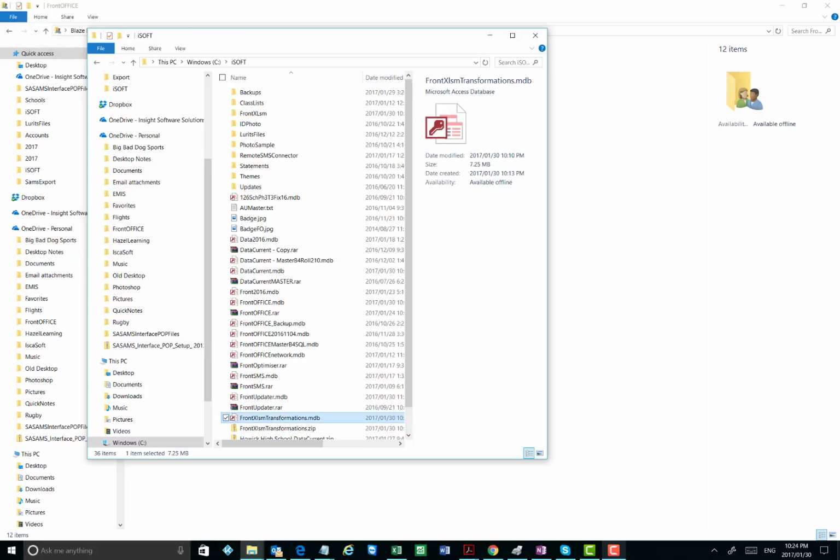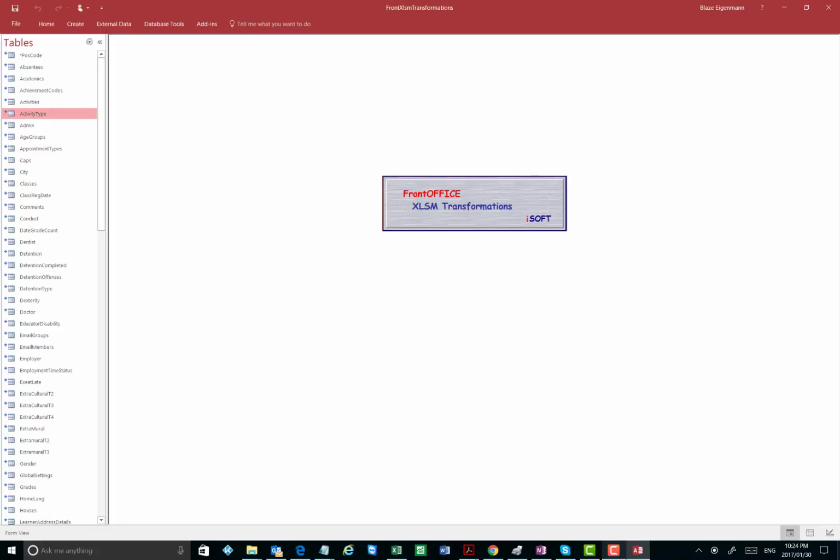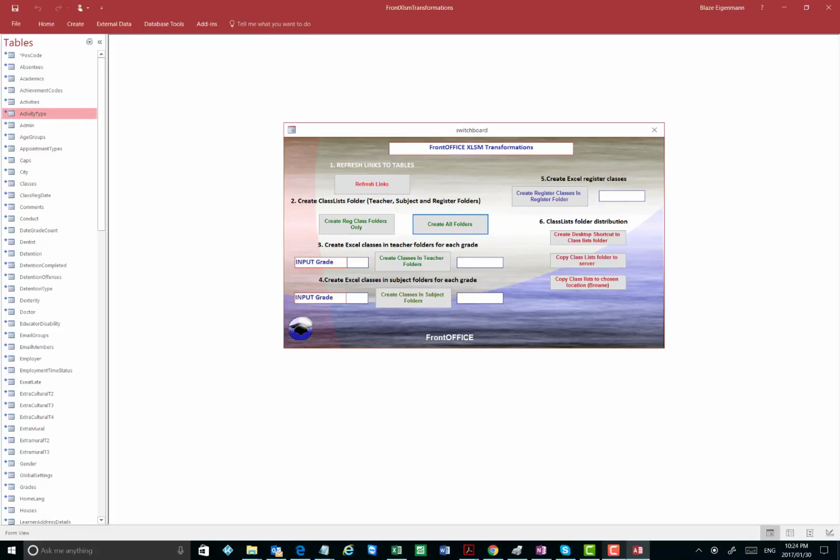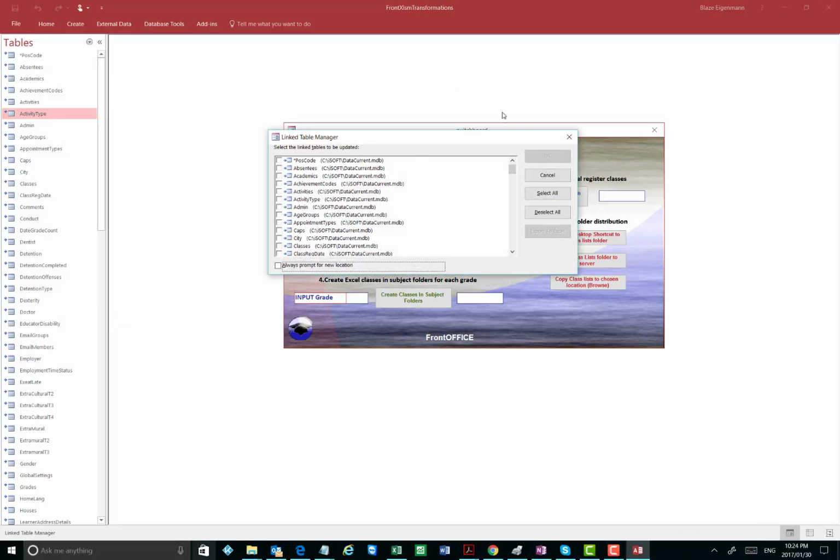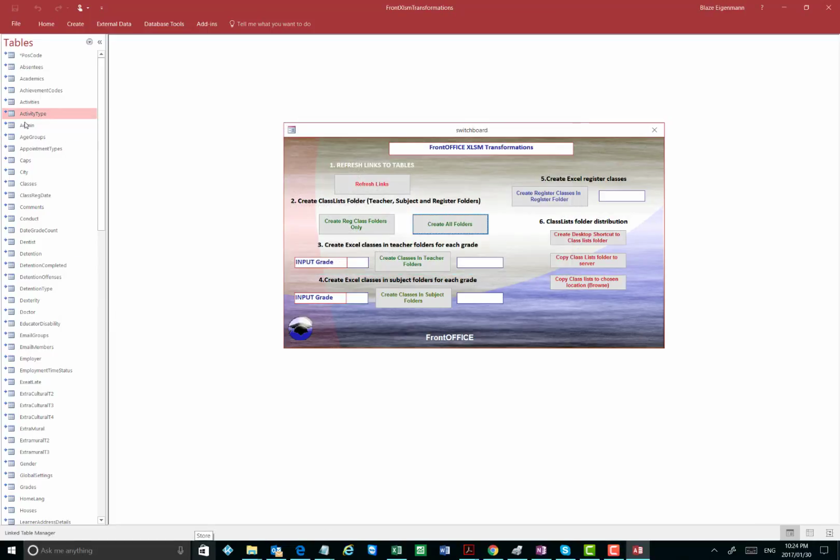I preferably cut it out of there and paste it into your CIsoft folder, then simply open it. At the moment the default links are, if you go to link table manager, you can see CIsoft data current, or you can just hover your mouse over the links and see where they're linked to. At the moment it's CIsoft data current. You don't want that link in there because you shouldn't have a data current file in your CIsoft folder unless you are the server, and there's very few of you out there that are.